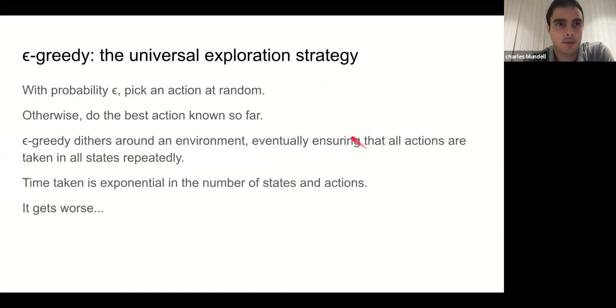So here is the most common universal exploration strategy that works unreasonably well in practice. And it's very, very simple. It says with some probability epsilon, because we know the set of actions, you pick one of the actions at random. Otherwise, you just do the greedy best action you've got so far. This method for exploration dithers around the environment, and because it's just doing random things at random times in random states, eventually it will ensure that all actions are indeed taken in all states and repeatedly.